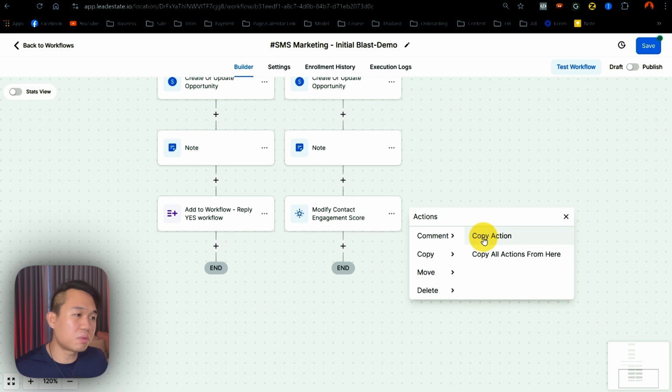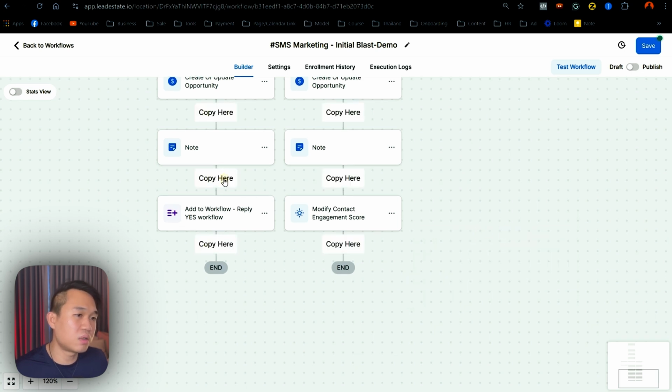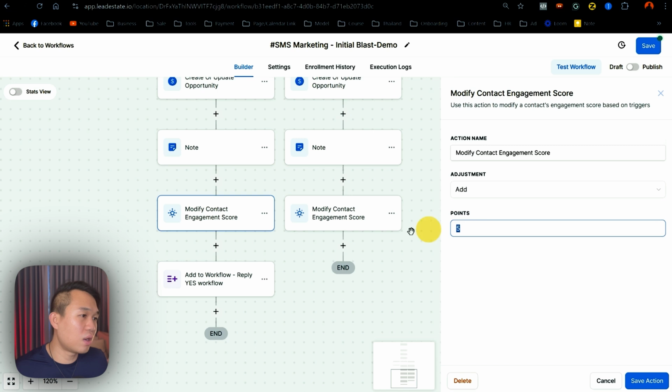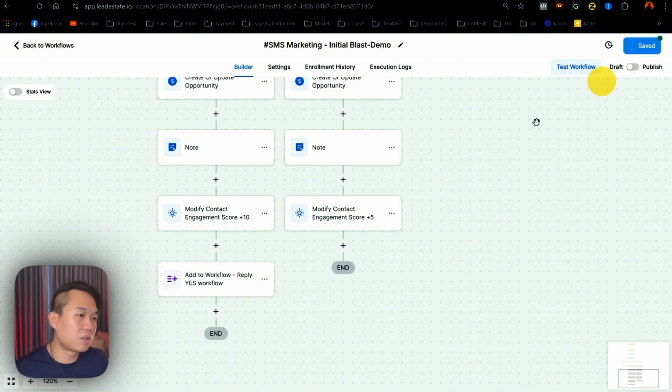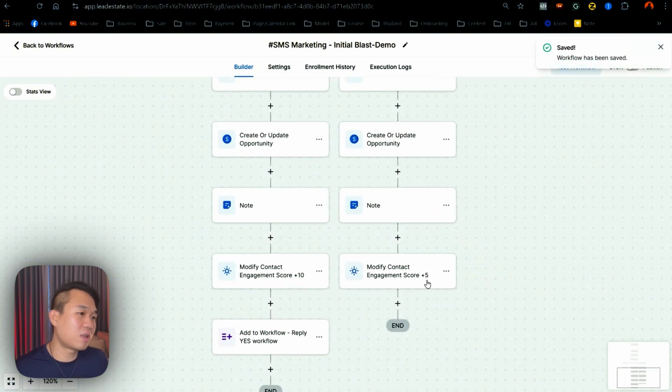And this is so fast because you could just copy and paste this stuff, right? And with this one, I want to give them a 10, and I want to put +10 in here. And with this one, I can have like +5. So if someone replied, they still replied, so we're going to give them +10 to +5.